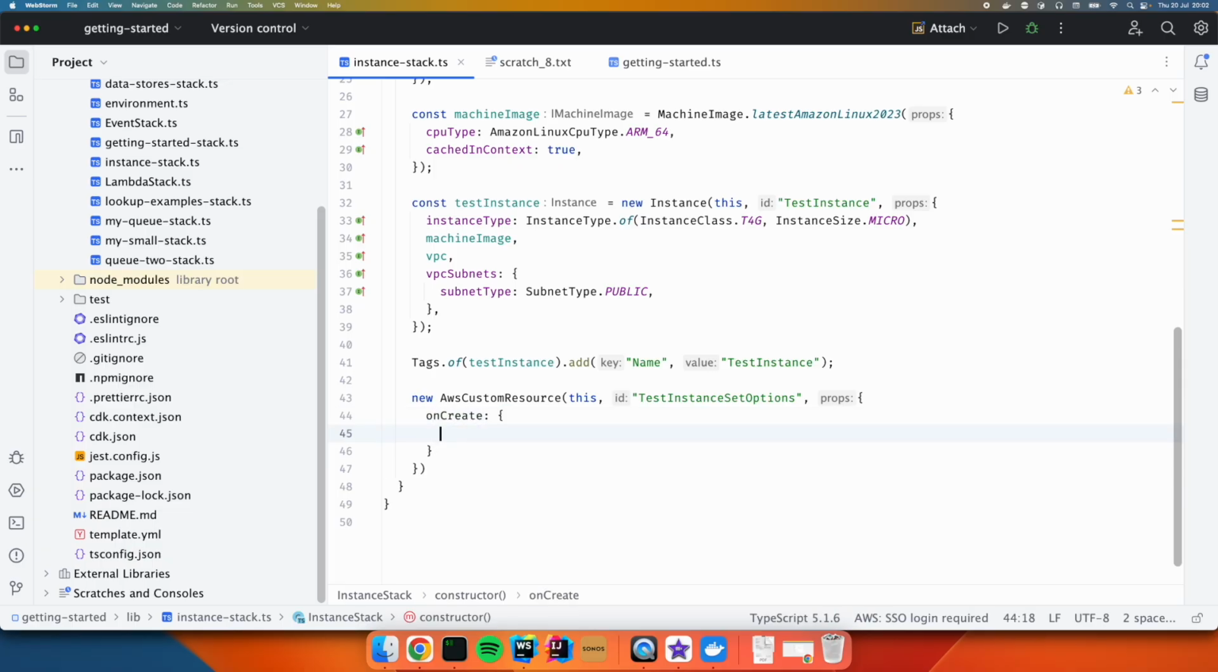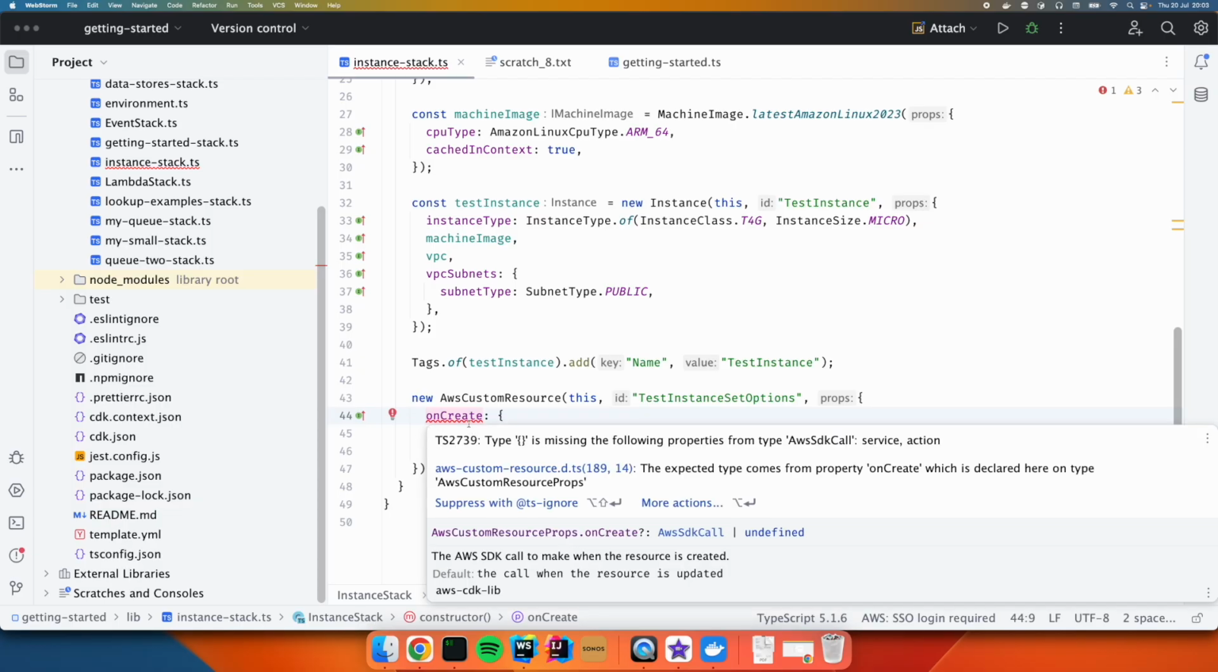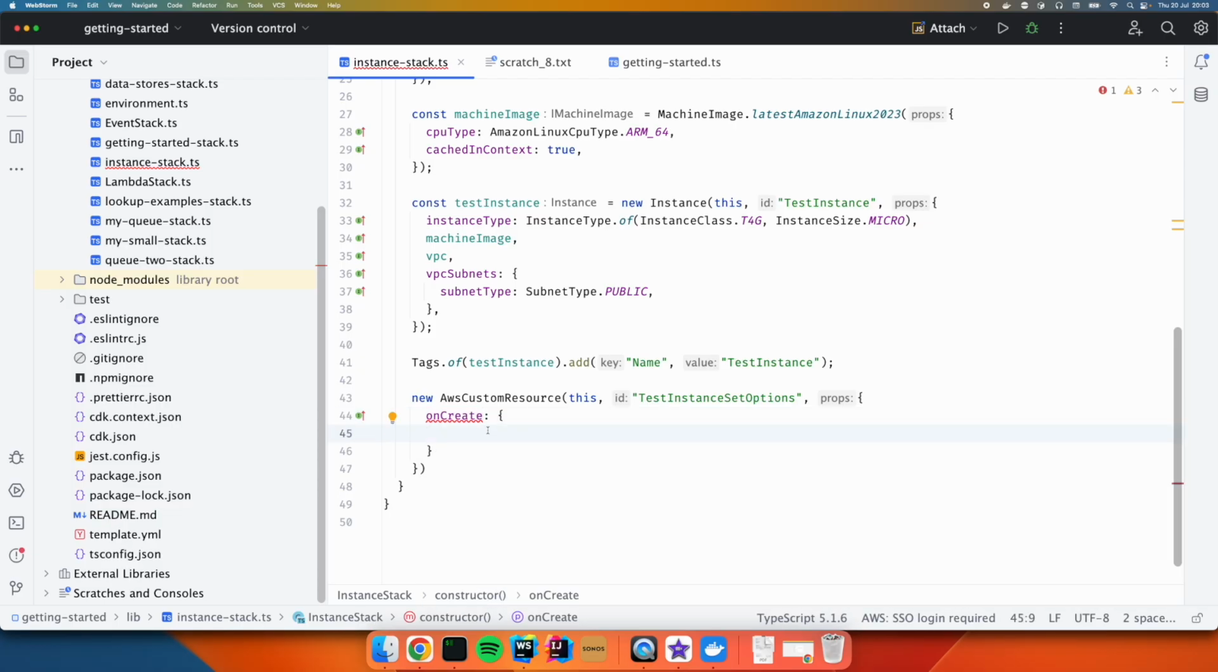So I'm going to set up the onCreate parameter. Bear in mind you have three options here. You have onCreate, onUpdate, and onDelete. And if you want, you can just do onCreate and onDelete, and when an update is provided, it will just run your delete and then you create. So you don't have to specify all three if you don't want to. We only need onCreate for our use case. We're not interested in turning this off again if the custom resource was removed. That's not really applicable for our use case.